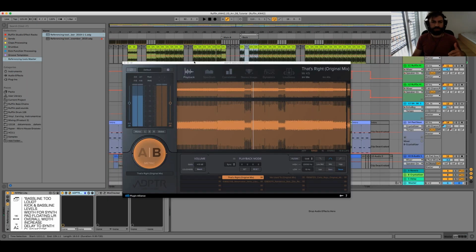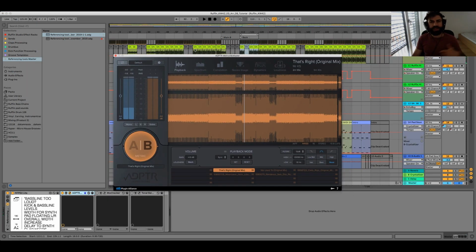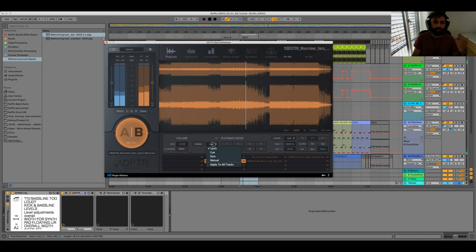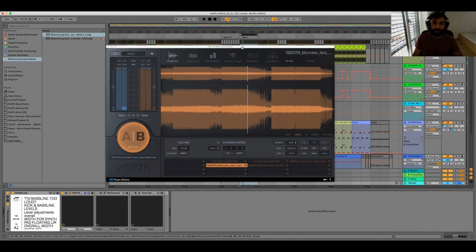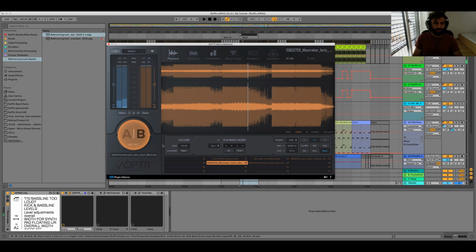Next tool, the adapter from Plugin Alliance, and the reason why I use this tool is because it's very simple to use. I click on sync, and now it's synchronized to the Ableton session, and I also use the loudness match button, of course, right? And it has some more functions, but mainly I use it for the level match function. By hitting one button, it's level matched, and we are not fooled by the loudness, right?